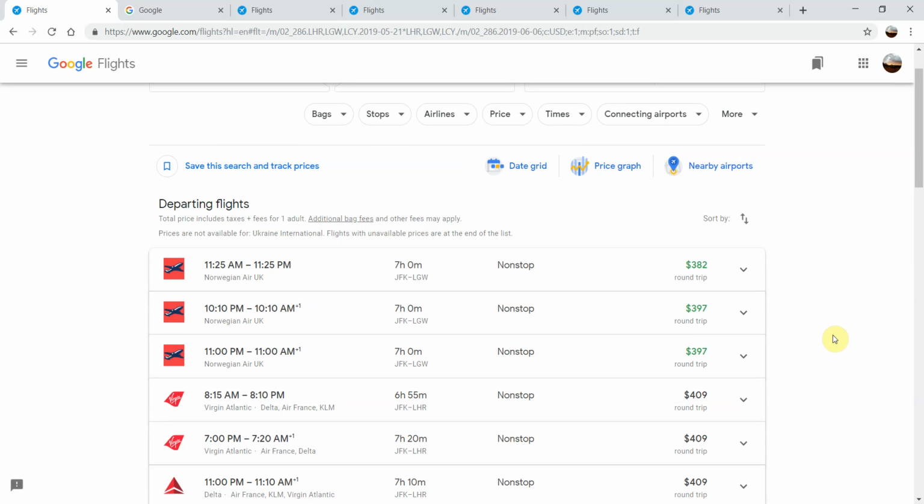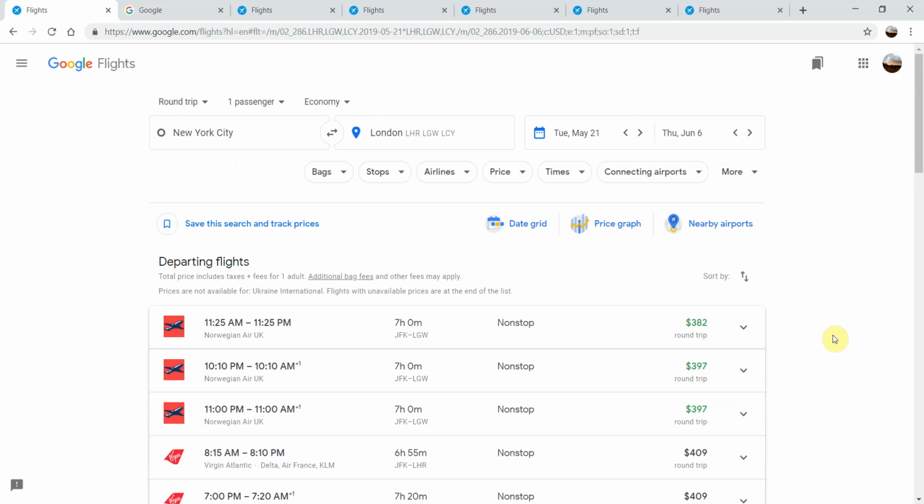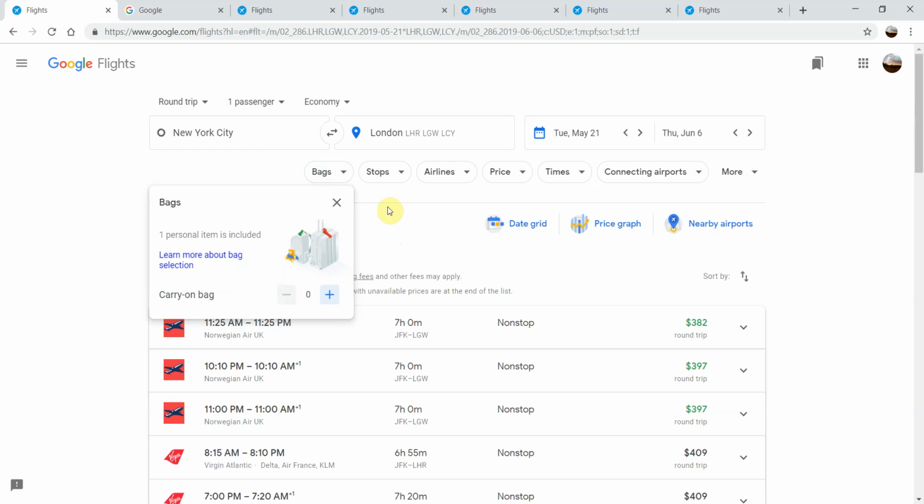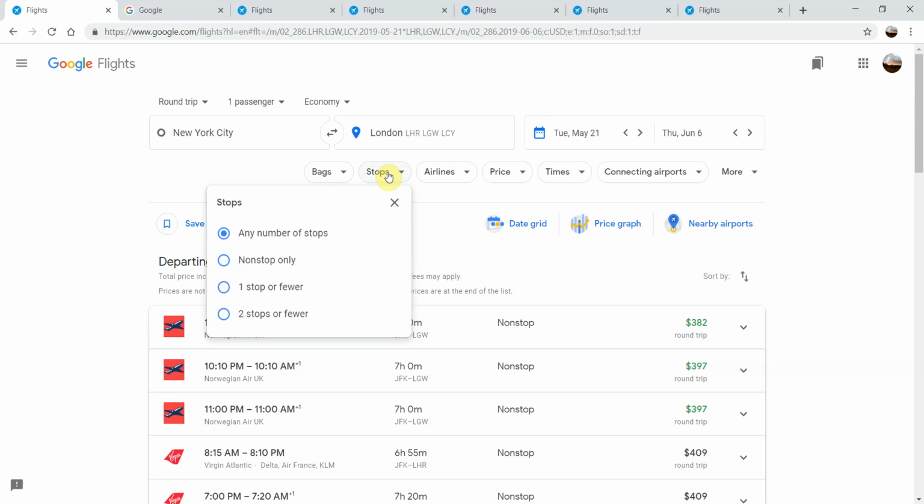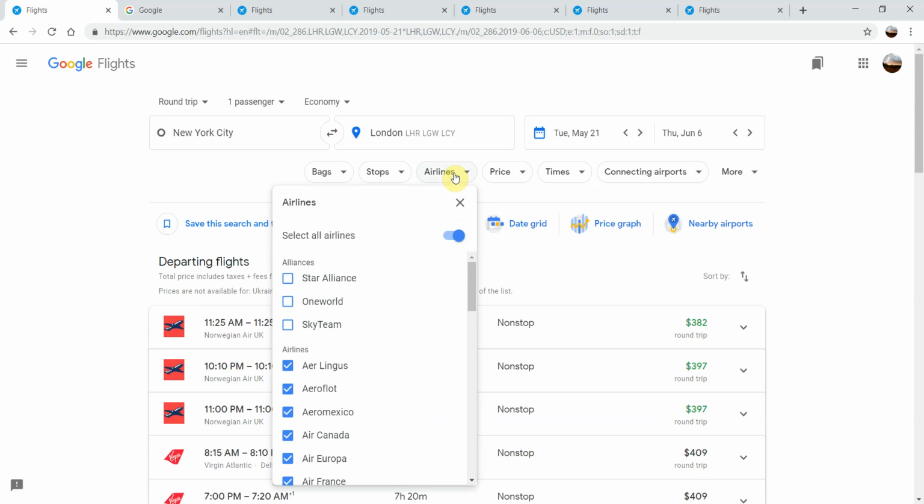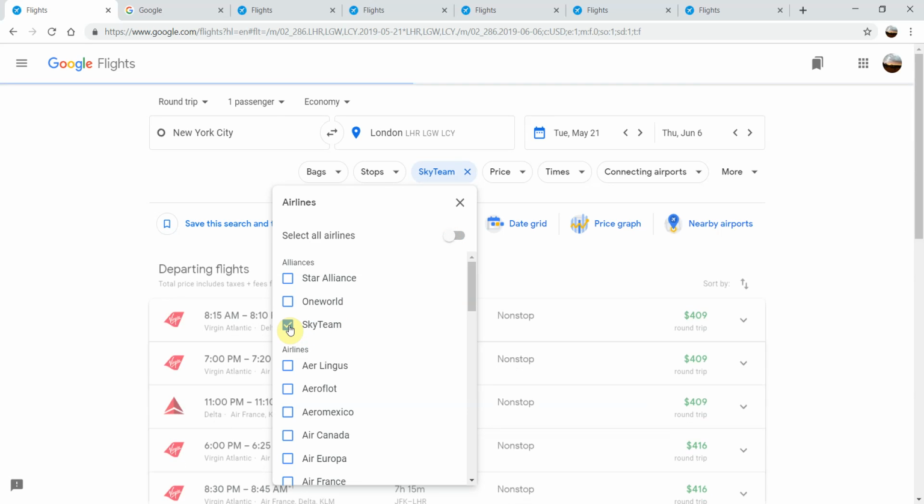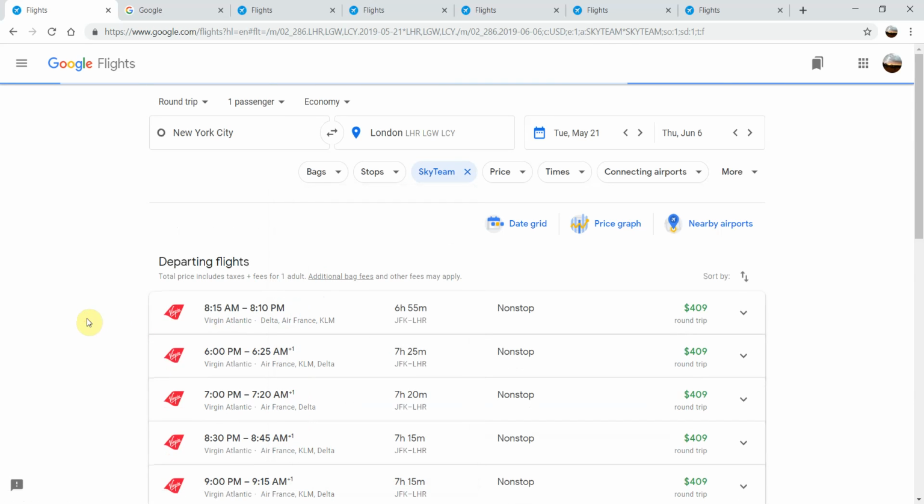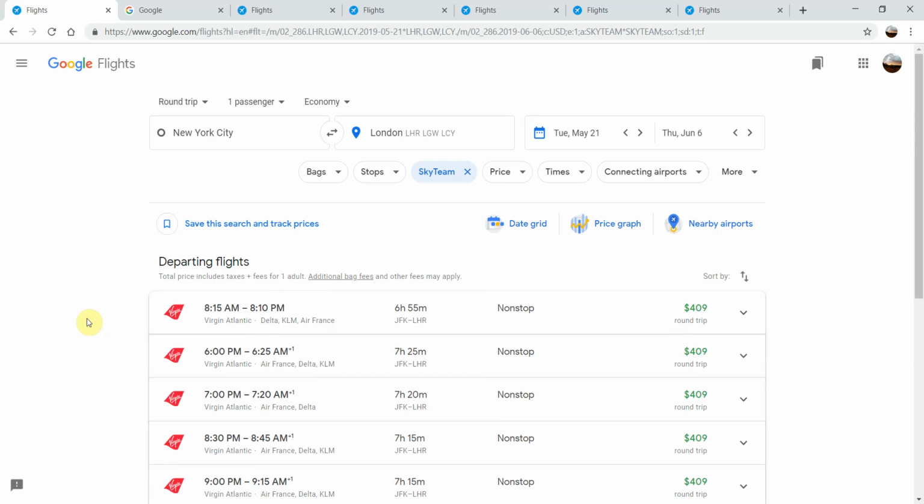And if we want to do extra filtering, we can include here bags, carry-on bags. We can filter it by how many stops we're willing to take: non-stop, one stop or fewer, or two stops or fewer. We can exclude or include certain airlines or alliances. If we don't want to travel with the low cost, then let's just select SkyTeam. We want to fly Virgin, Delta, Air France, KLM, and their partners.